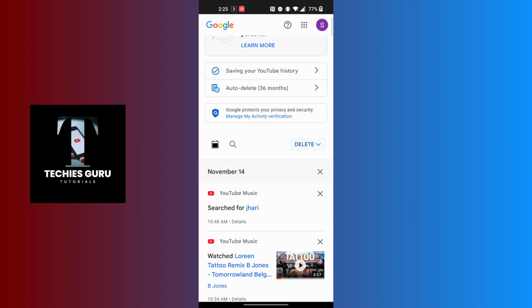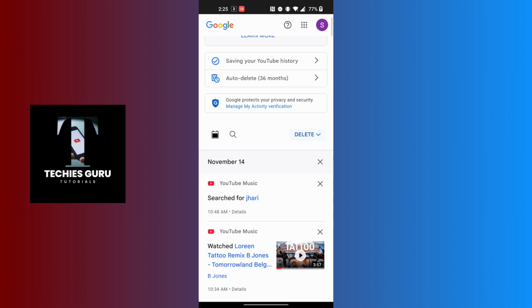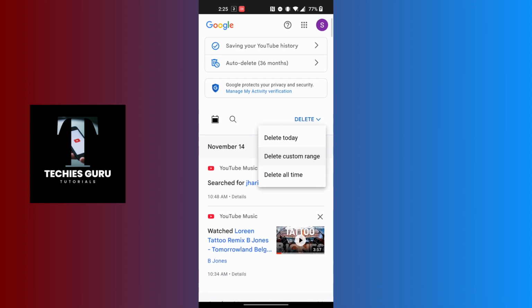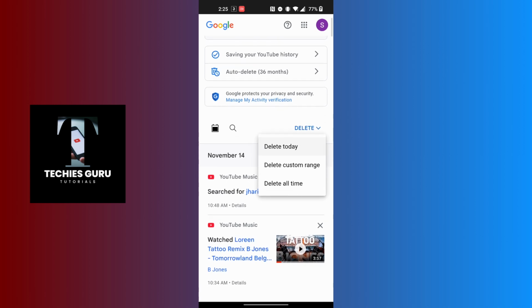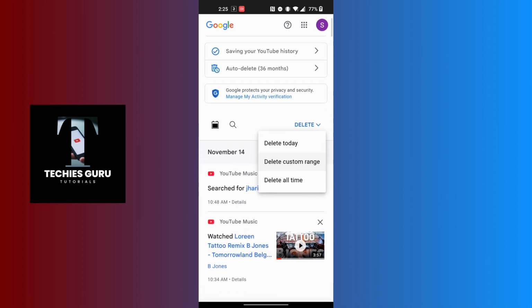Now in order to delete your search history on YouTube Music app, tap on the delete button over here, and over here you'll be able to delete the search history of either a custom range of time or today, or delete all time. You can choose your time from the custom range, guys, and with that being said, guys, choose the range or the period of the time of which you want to delete the search history on YouTube Music app.